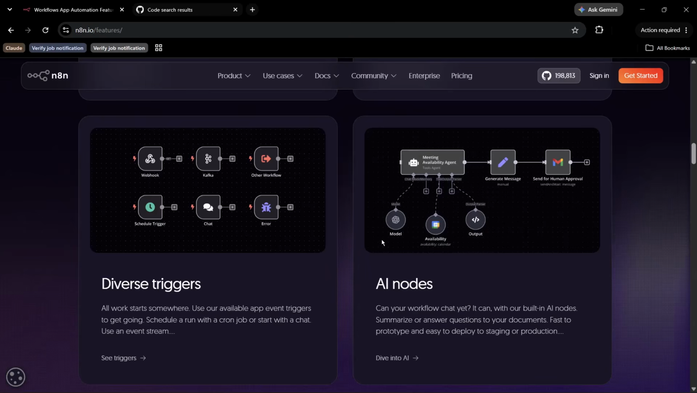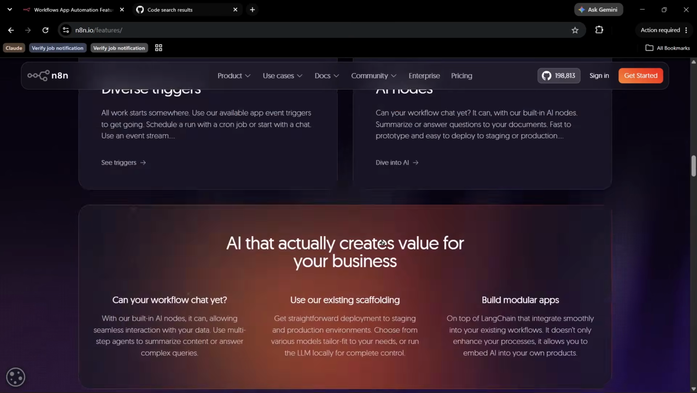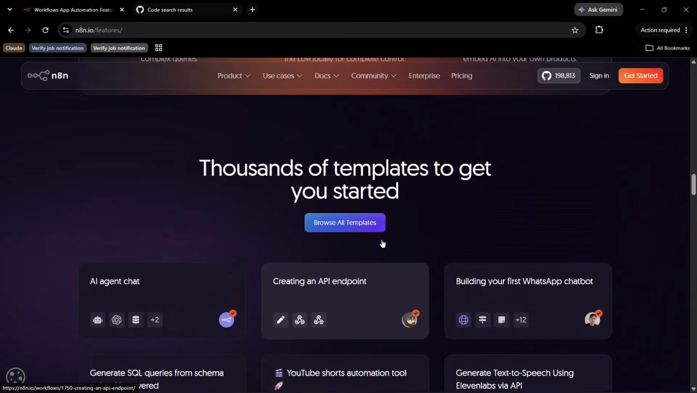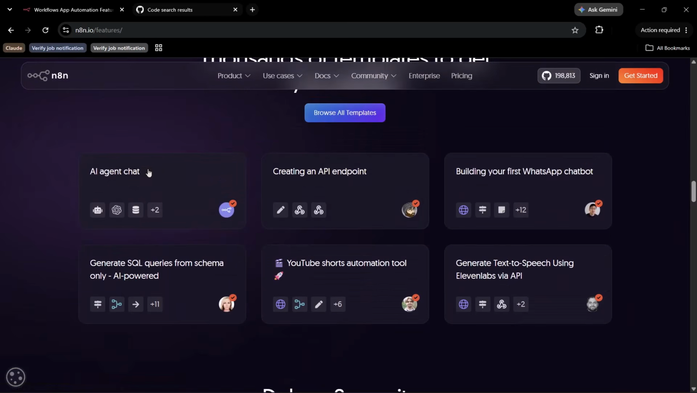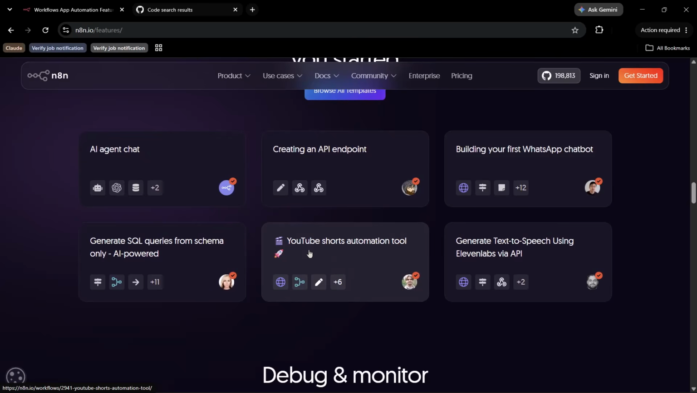In the official n8n.io website, you can see more about the templates. You can see templates like AI agent chat, API endpoint, even building your first WhatsApp chatbot. And you also have the YouTube Shorts automation tool. So yes, the creators out there.